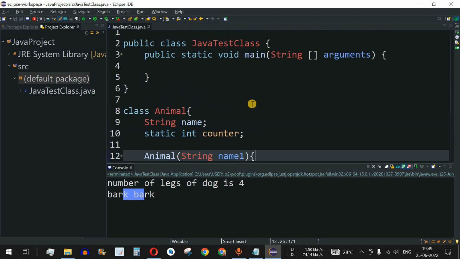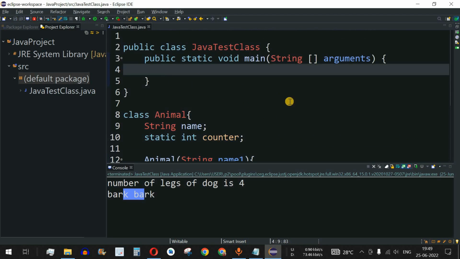Now guys, the only thing that we have to do is create the animal objects over here. So let us say we have one of the animal objects as dogObject. So we have Animal dogObject equal to new Animal. Over here we have to pass the name of the animal. In this case, for obvious reasons, it is going to be "dog".